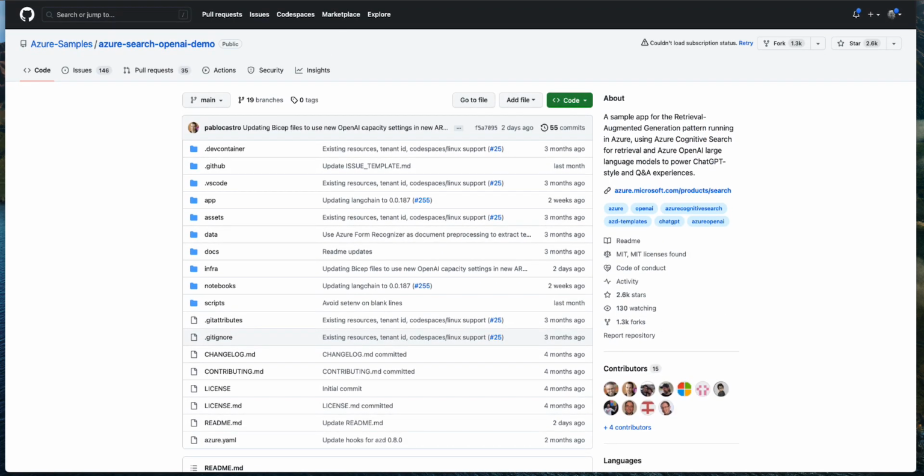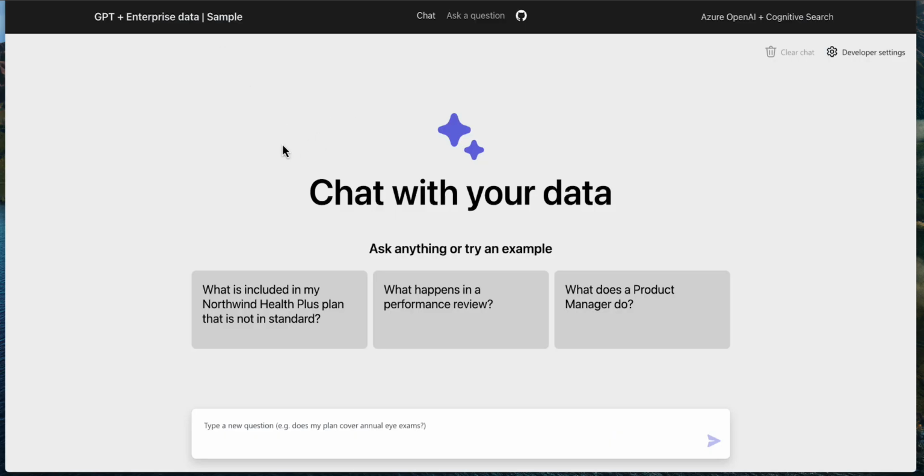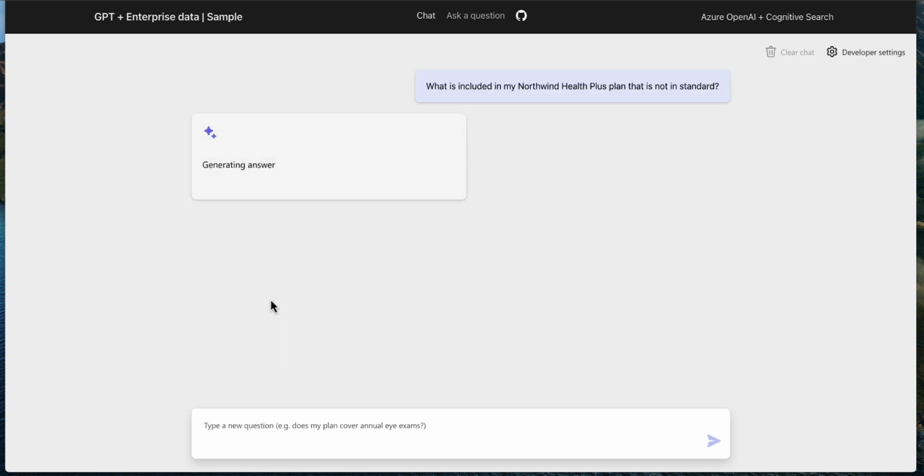And the reason for that is, if we look at what the repo looks like when you actually get it deployed, it's the GPT Enterprise sample. You've probably seen this before. I think it's been done at some Microsoft conferences, but now you can actually go deploy this on your own if you so choose. So you can ask it questions against the documents that we have loaded. What's included in my Northwind Health Plus plan? We'll wait a second and it'll come back.